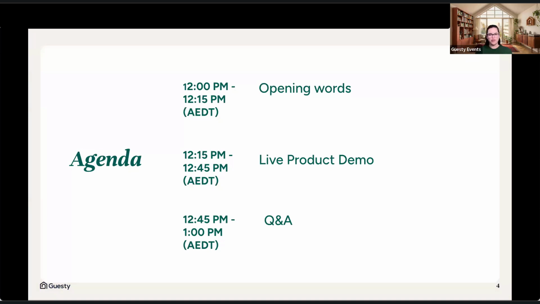So we'll just give you a bit of an idea of what today will look like. Opening words, which we're already working through. Towards the end of that, we'll jump into a live product demo, and then we'll have Q&A sessions at the end. We do have a few polls that we'll ask throughout the session as well, so keep your eyes peeled for that when we're up to there.